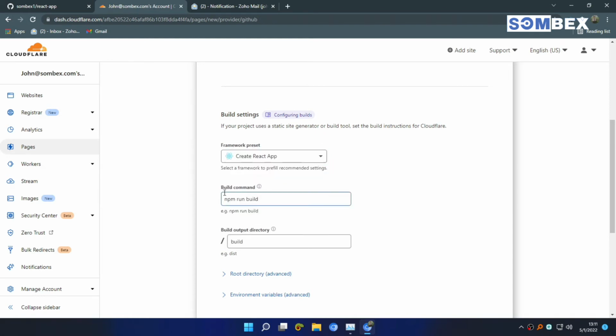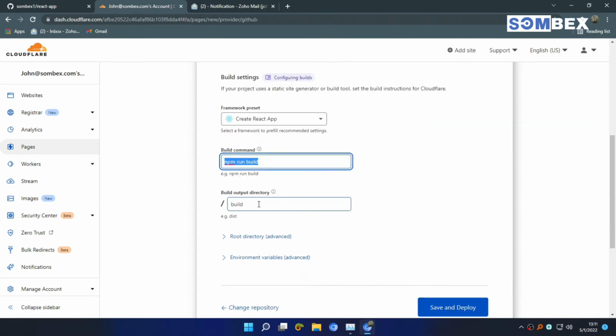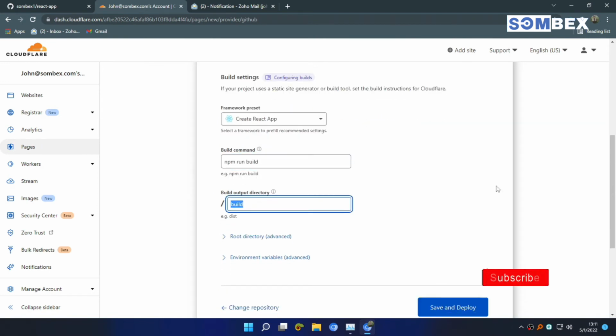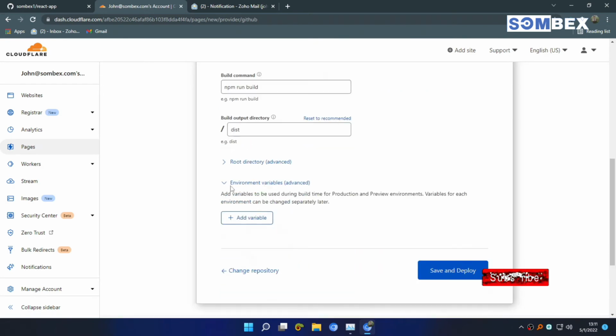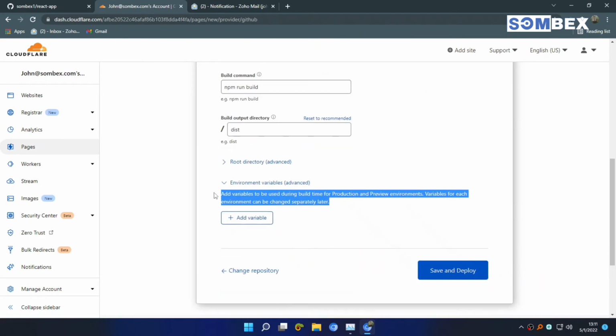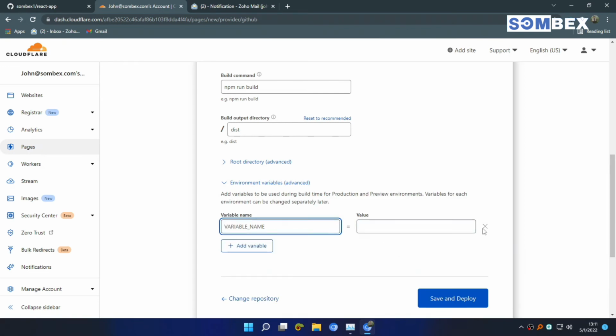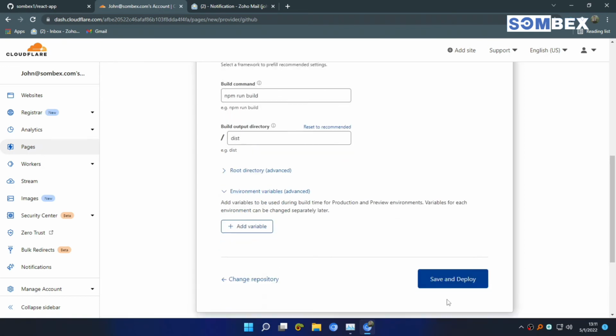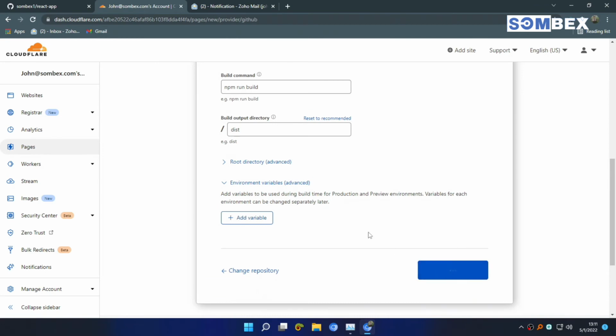Leave the build command as it is. Now, on the build output directory, enter dist. If you have any env variables, you can add them here. After that, click Save and Deploy.